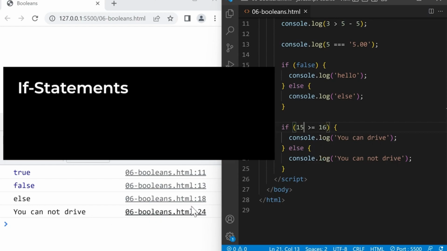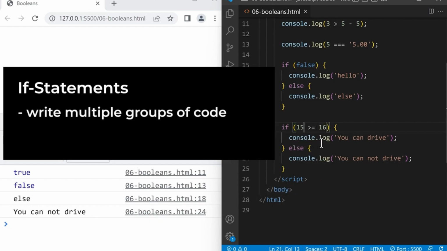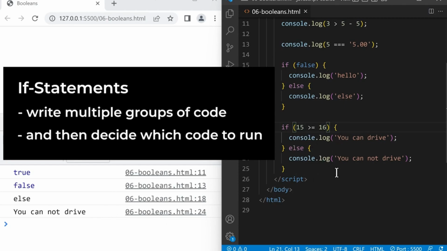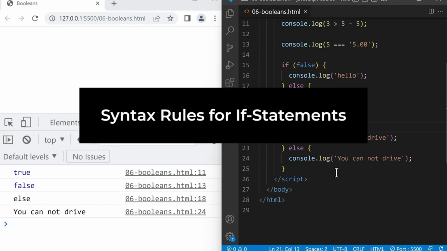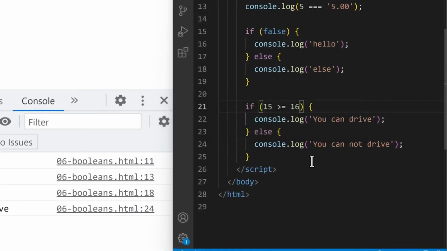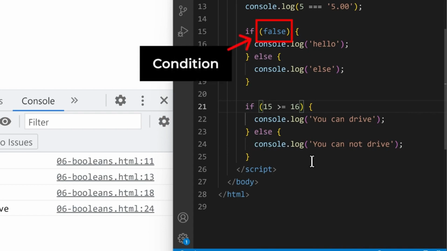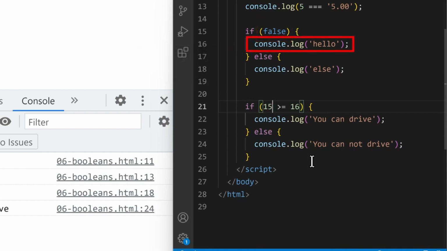So that's how we use if statements. We can write multiple groups of code for different situations and then decide which code to run. Now let's learn the syntax rules for if statements. To create an if statement, we type if, and then round brackets with a Boolean value inside. This is called the condition. If this condition is true, we will run the code inside the curly brackets.